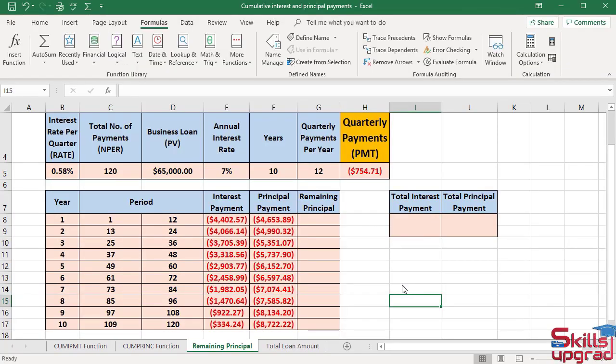Now I calculate the remaining principal of the loan at the end of each year. Active cell reference G8. I will add the initial amount of the loan to the cumulative principal payment of the loan. This is the initial amount of the loan. This amount has a positive value because money is coming to the company, or the company received this money.